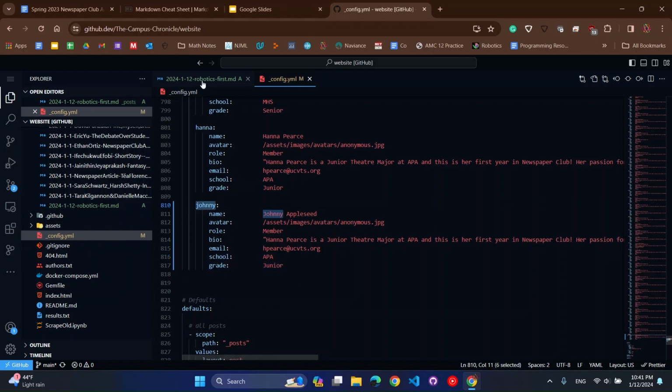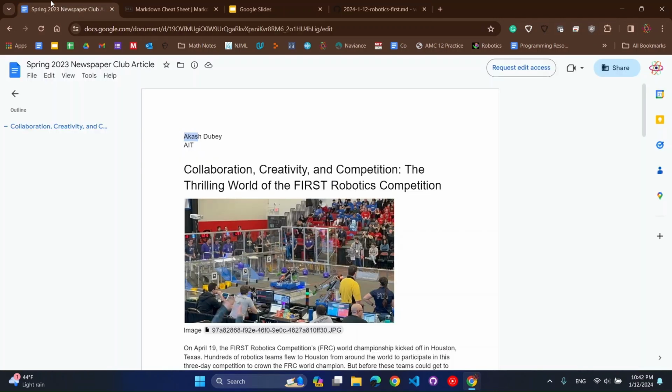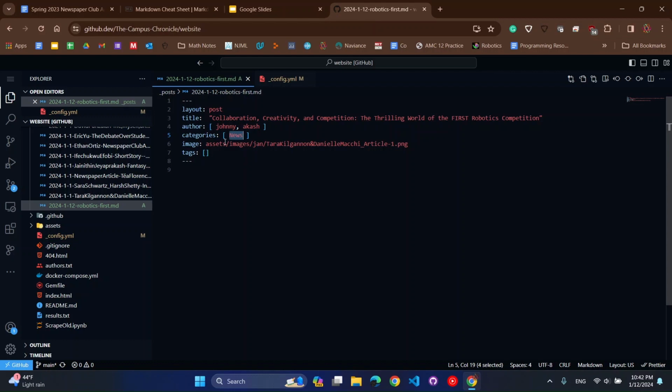Now, once you have this author in the config.yml file, you can add them to this author list. Articles can have multiple authors, so I could say Johnny and Akash. Next, you'll want to add the category that this article is in. For this, you'll need to check the budget to make sure that this category matches up with whatever is in there. In this case, this article is an opinion article.